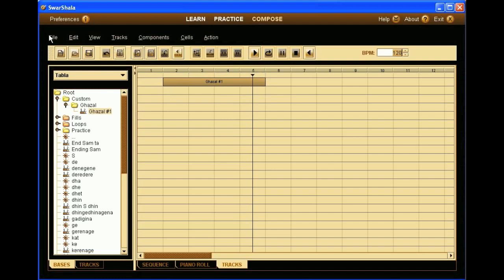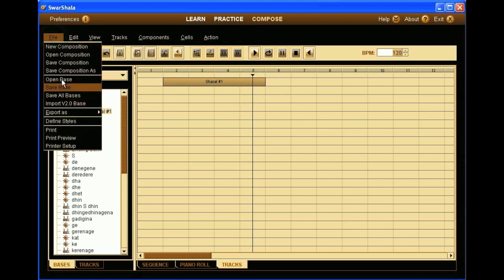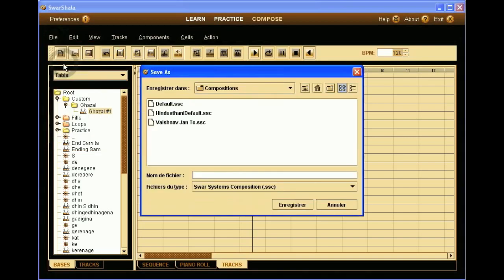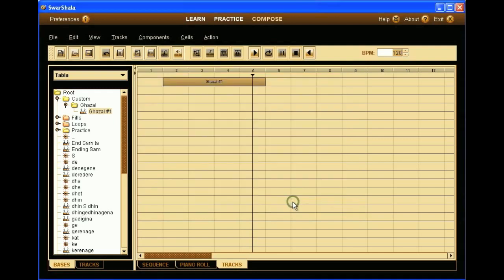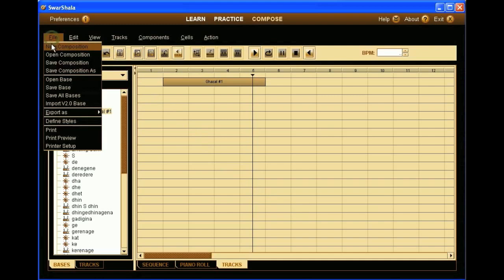We can see it's the same. Now we will save the composition under a specific name. Okay, and then we have a composition that contains the sequence which we can send individually to someone having SwarShala.